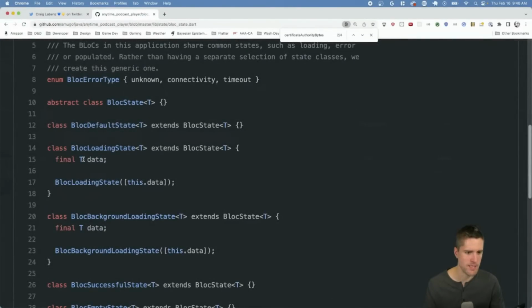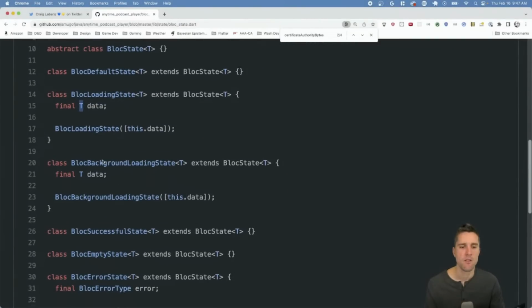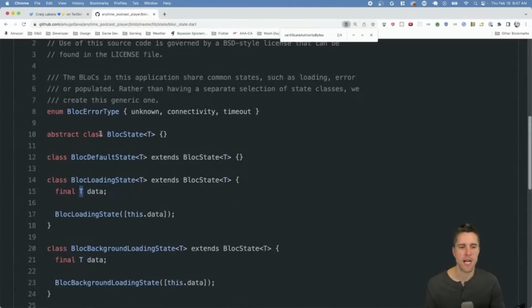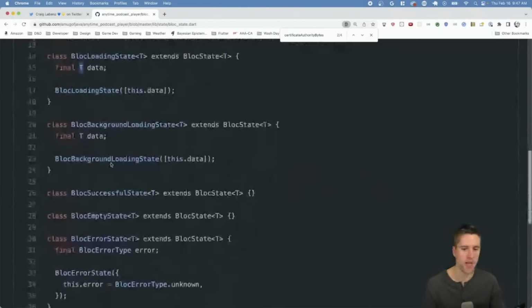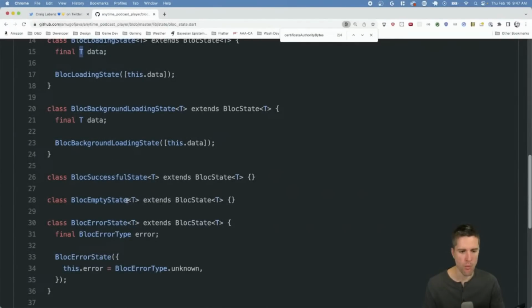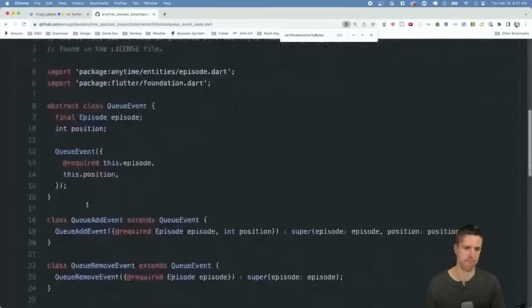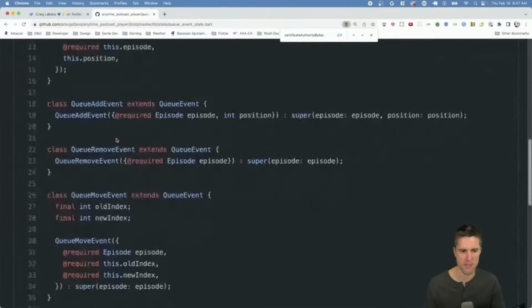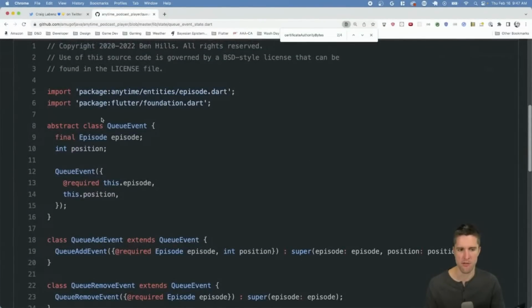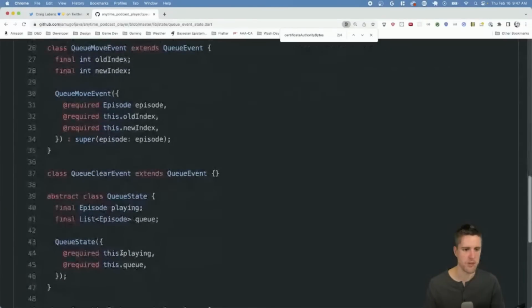Oh, here we go. T data. So I'm wondering if these abstract block states are actually going to end up holding whole other block states. I wonder if T is going to end up being something like episode state or persistent state or queue event state. I don't know if queue event state is a thing that gets loaded like that. I'm not sure.